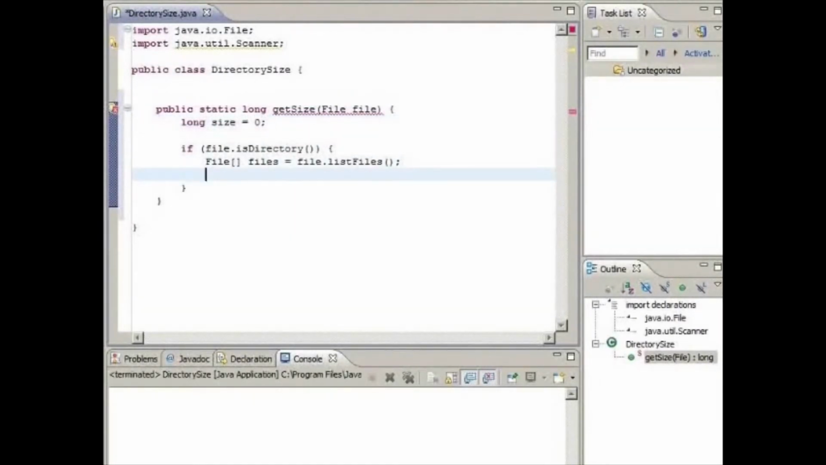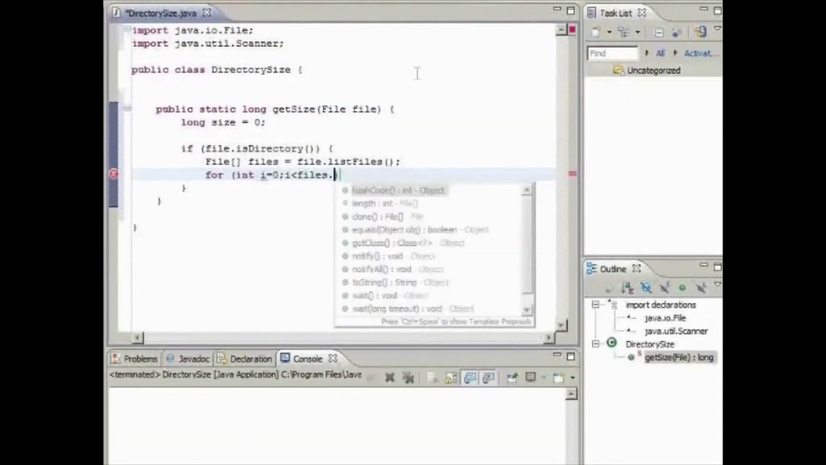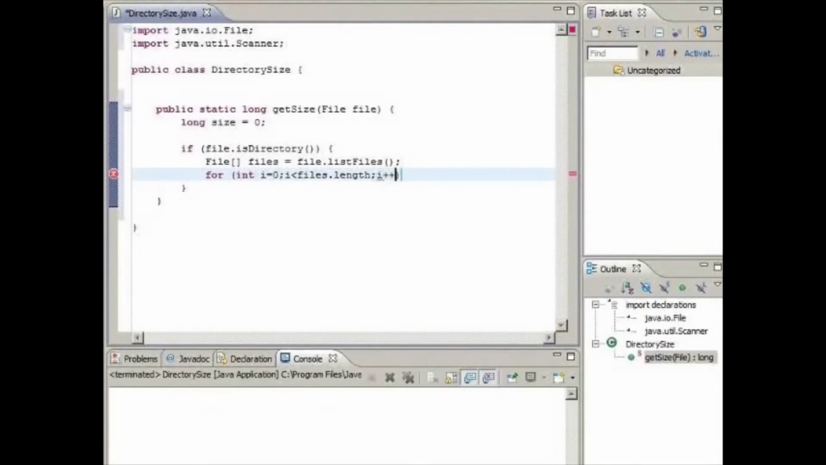So back down here, for int i equals 0, i less than files.length, i++. So looping over each of the files, all we're going to do is add on the current size of our file. And the way we're going to do this is by recursively calling this getSize method. That way, files and directories are handled in the exact same way. So, getSize files at index i. And really, that's the main part of this all done.